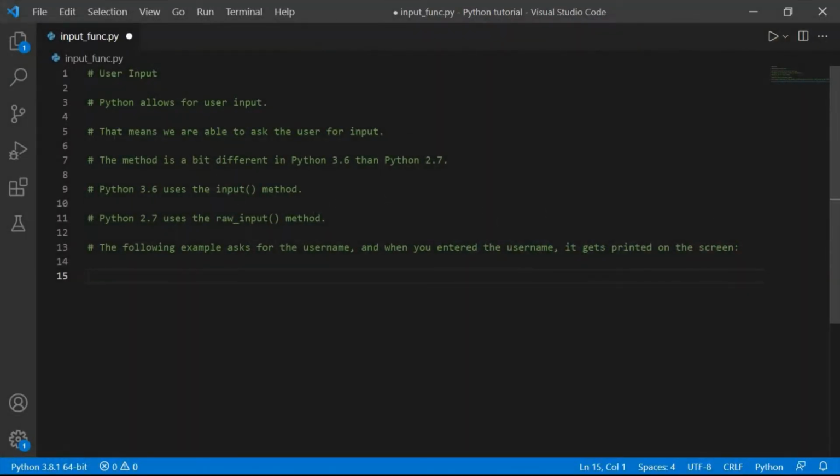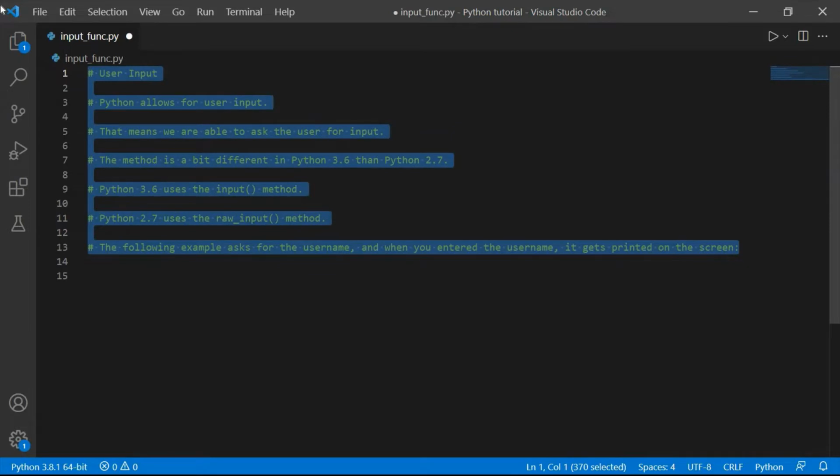So user input, okay, means the input function. Python allows for user input. That means we are able to ask the user for the input. This method is a little bit different in Python 3.6 than 2.7. Okay, so we are learning Python 3, so I will teach you the Python 3 method. So I will delete all this.